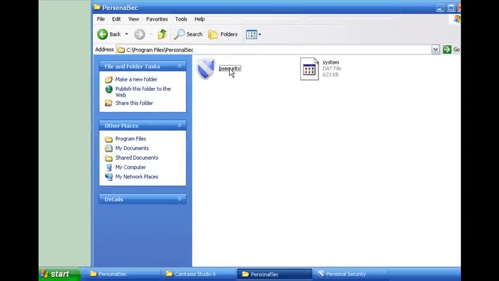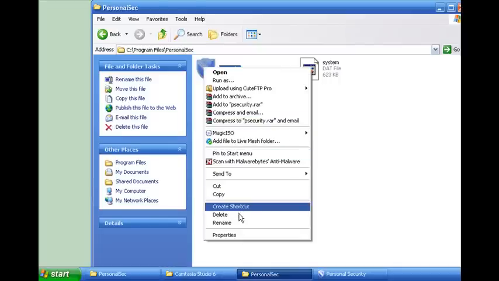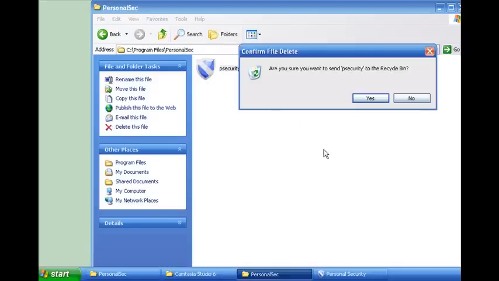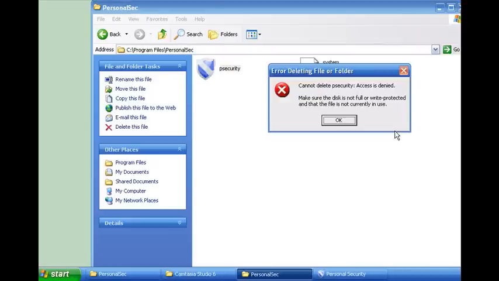In most cases, you'll just be able to rename this. You can try to delete it with right-click, delete, but chances are it's not going to delete for you. The reason why is because the process is currently in use. And there we are, you'll see it's in use.